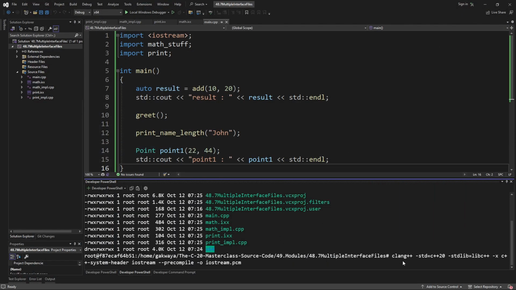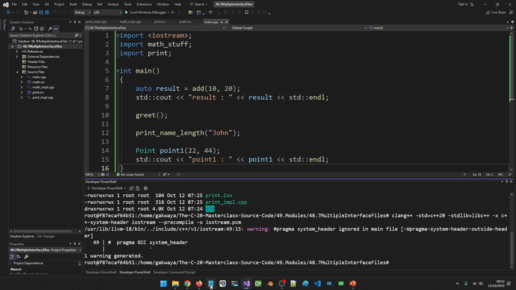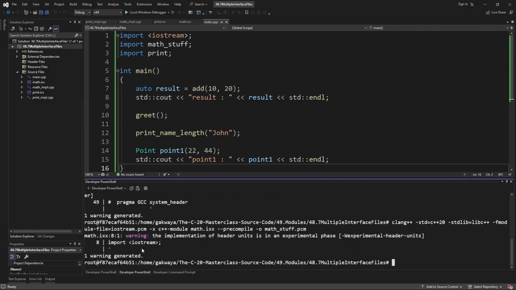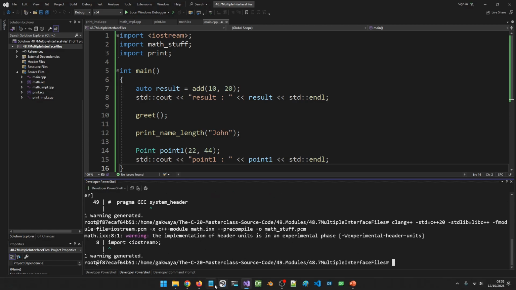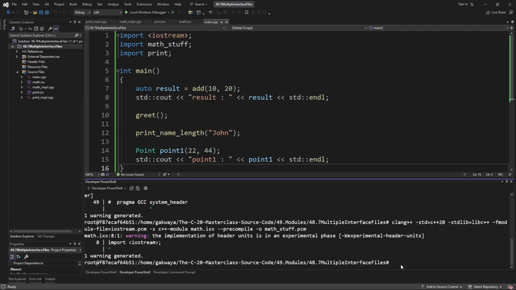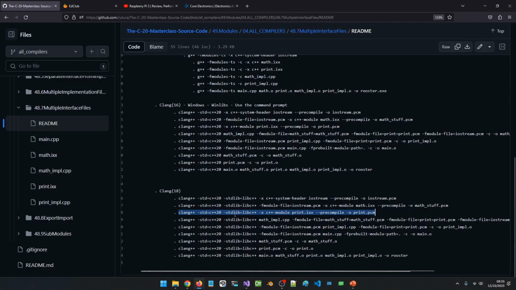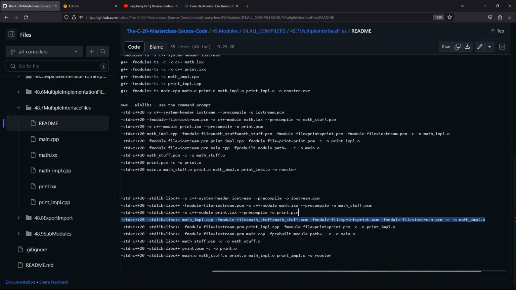We compile our header unit. We compile the math stuff. We compile the math interface file into math_stuff.pcm. This is the command. You will get a warning here that you will ignore. Let's put in the command to compile the print PCM file. Let's grab the next command and put that in place.